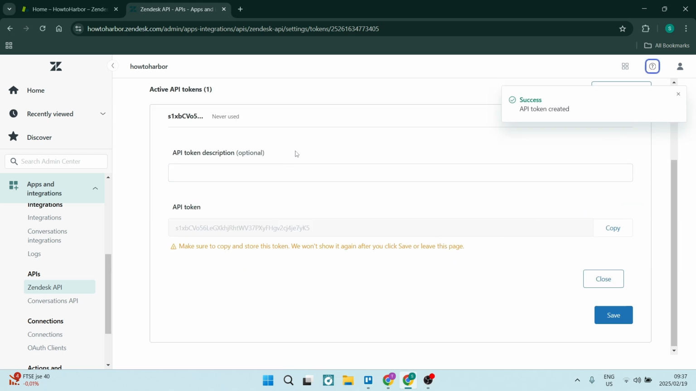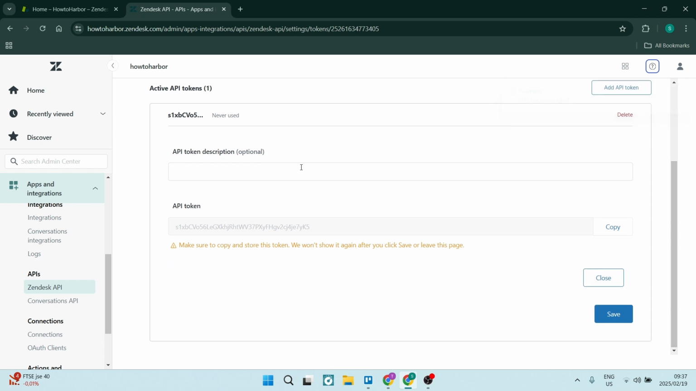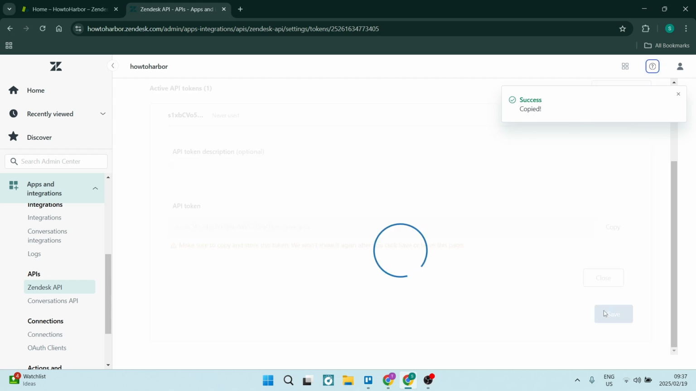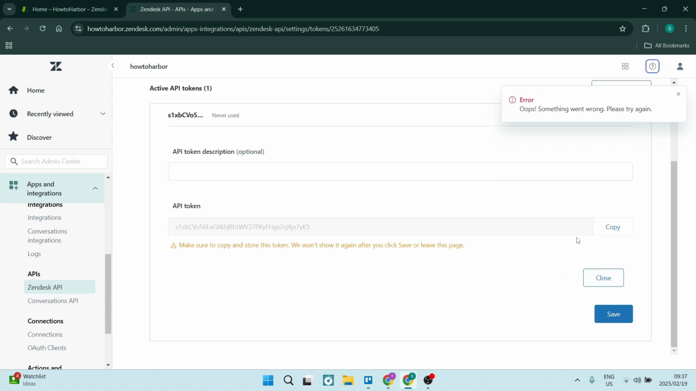Of course, we are going to see over here you have the token description. And then it says make sure to copy and store this token. We won't show it again after you click save or leave this page. So this is the token right over here. Of course, you can't edit the token. You can click on copy right over here. And once you've clicked on copy, you'll see at the top it says success, copied. You can save, and then you can go ahead and say close.